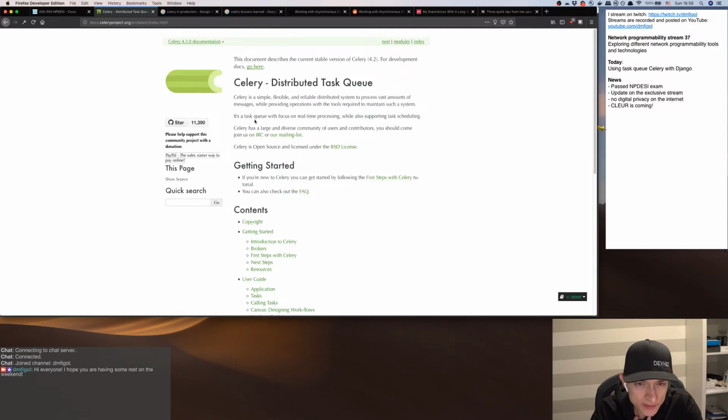So in Celery terms, this is what is called the broker. The broker is a place, and I should stop using the word basically, where you store your tasks. So yeah, it can be either Redis or RabbitMQ.